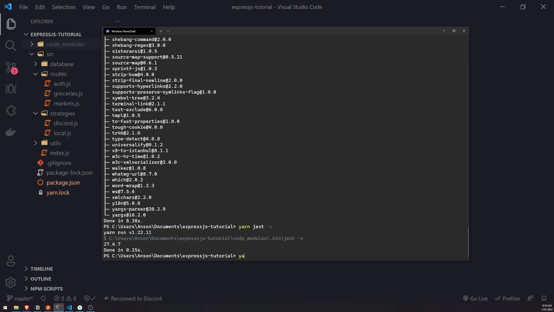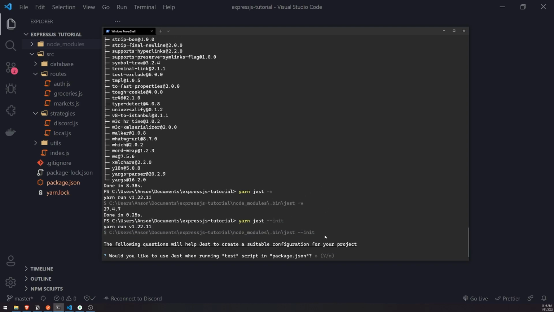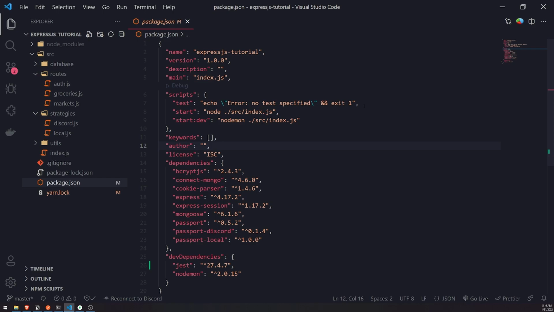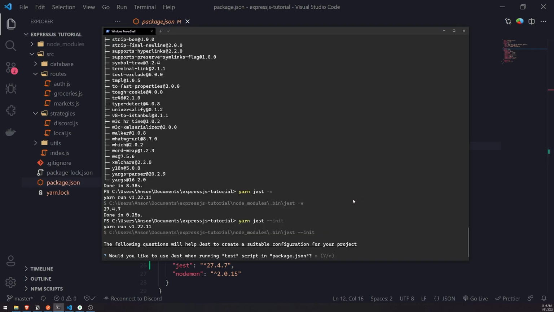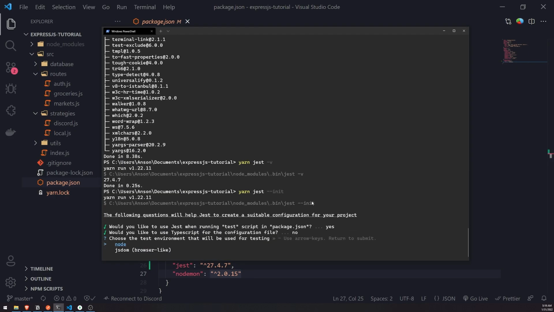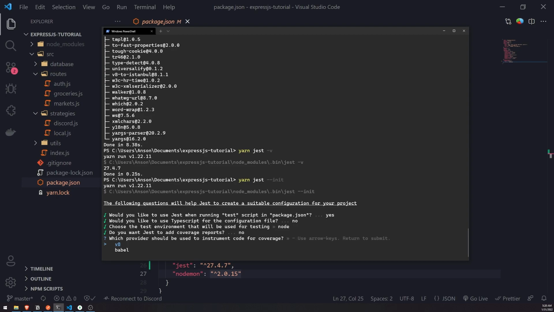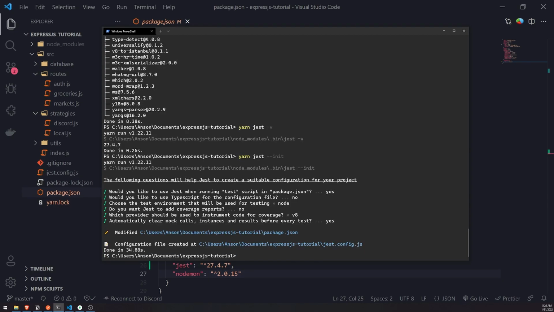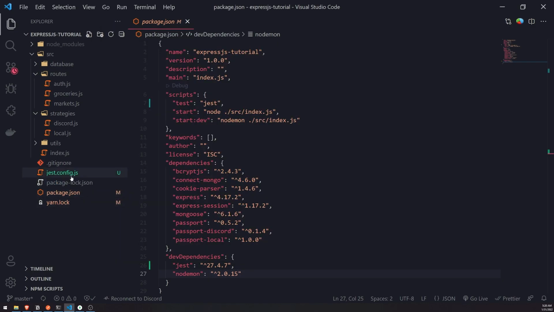I'm going to go ahead and initialize Jest. I'm going to do yarn jest --init, and it's going to ask us a bunch of questions. It asks, would you like to use Jest when running the test script? We don't have a test script, or we do, but we'll hit yes to reconfigure that script for us. It asks, would you like to use TypeScript? No, we're not using TypeScript. For the environment, we'll select Node. We'll select No for coverage reports. For this one, we'll select V8. And then we'll select yes for this.